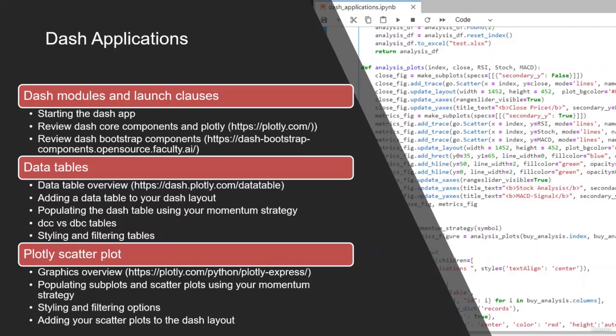So with that, let's go ahead and jump into the first of our three recordings and look at the basics of the Dash modules and their launch clauses.